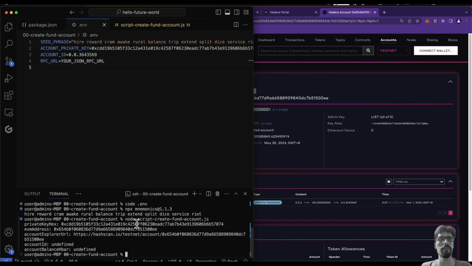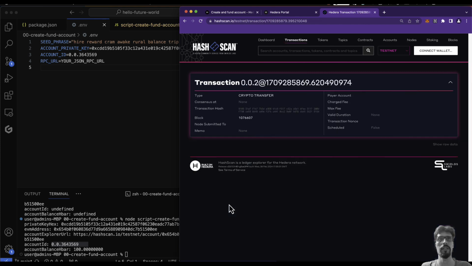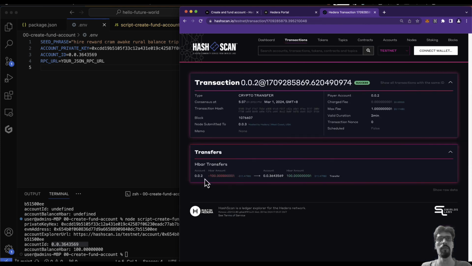So let's run that script again. We can see this time that we do indeed have an account ID since the account has been created, right? We can see the number matches. And we also have an account balance of HBAR. The faucet has dispersed 100 units of HBAR. Click on the transfer to see when that happens. So that's the faucet transferring 100 HBAR to this account.